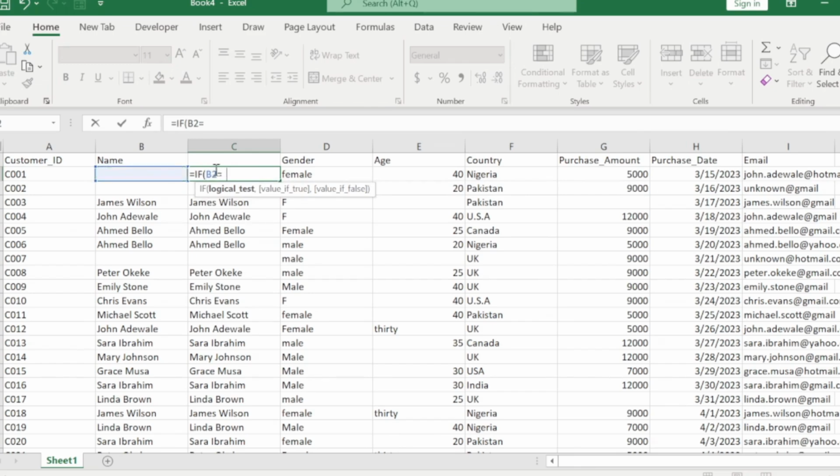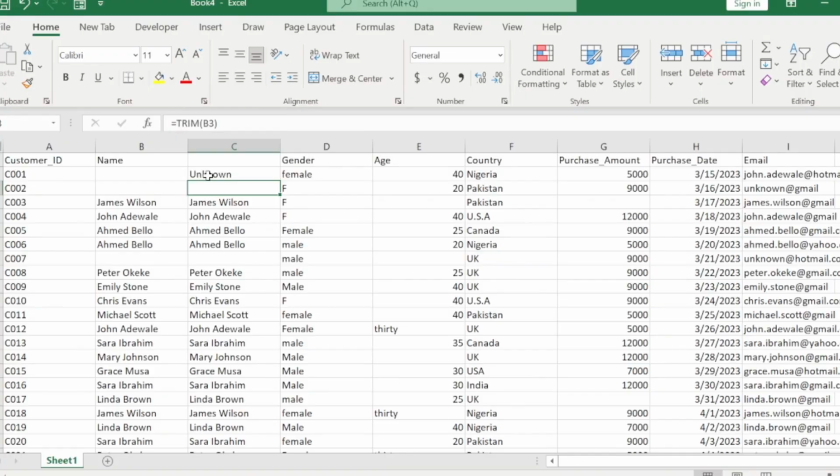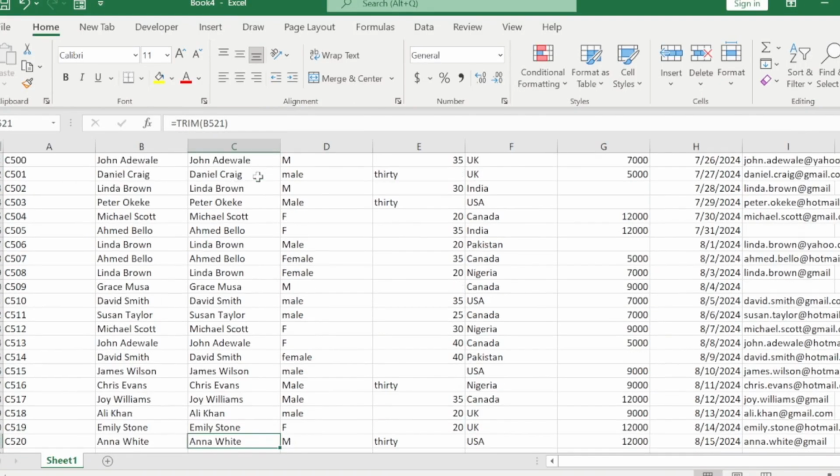If this cell is empty, then it should be filled with none. Then comma, then you select the cell again, then you close the formula, then you hit enter. Boom. So quickly, let's just check.